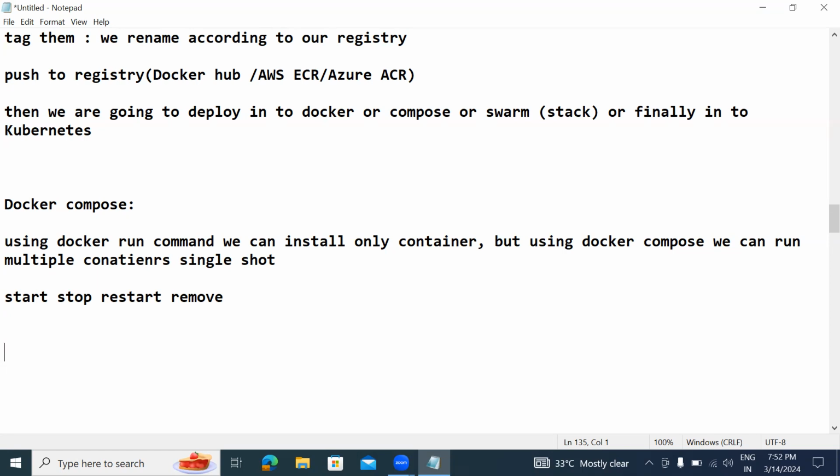Yeah. So then even we can create networks and volumes also we can create for all those. If I want multiple volumes and multiple networks for each container, all as a single shot, we can deploy our application using Docker Compose. So using Docker Compose, it's going to run.